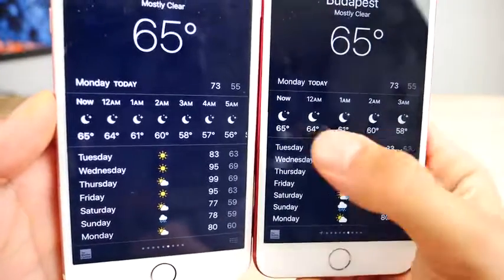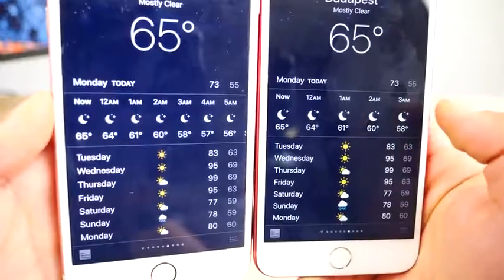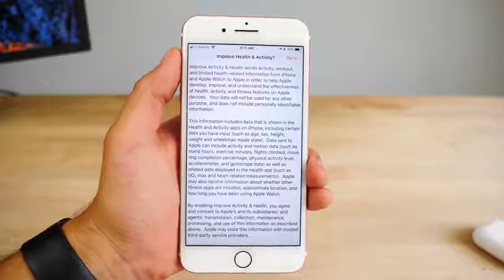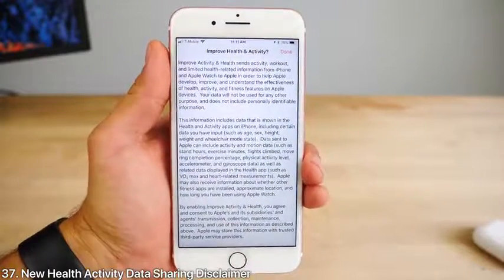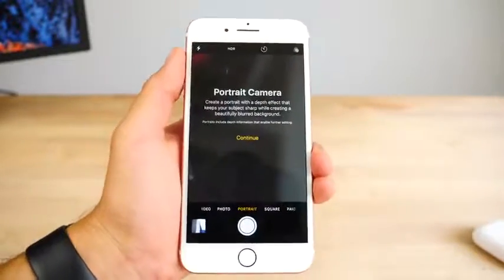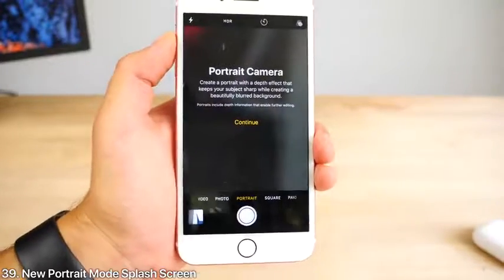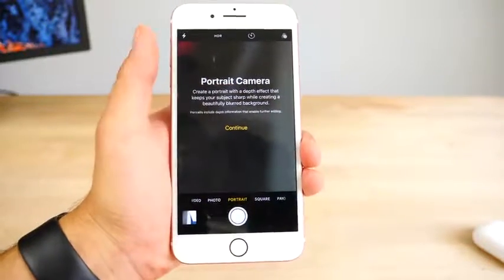In the weather application, Apple seems to have shrunk these logos here. Instead of only being able to see 5 hours of weather, now you can see more. When opening up health, there's a new disclaimer for opting in to share your health and activity data. In the camera on the iPhone 7 Plus, it appears portrait mode is officially out of beta. And with that, you get a new splash screen detailing what it does and to continue to it.